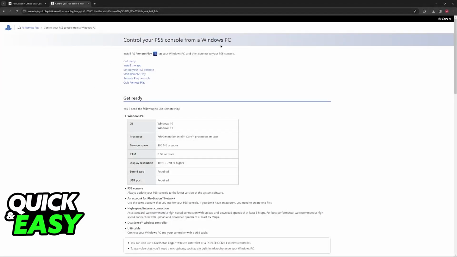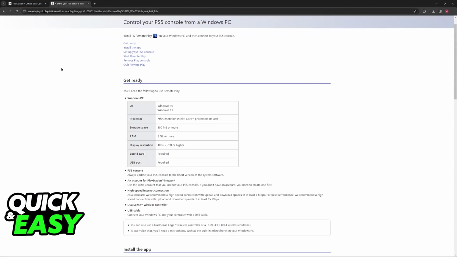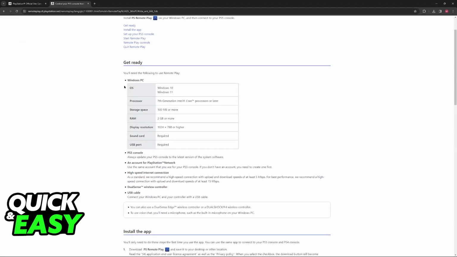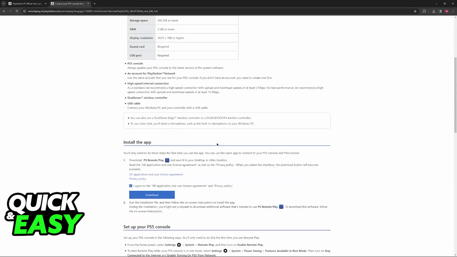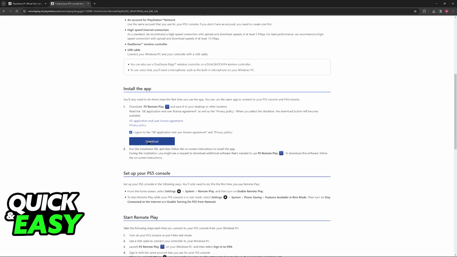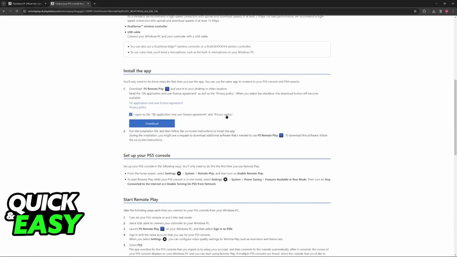All that you have to do upon visiting this website here at remoteplay.dl.playstation.net is to read through all of the requirements, make sure you meet all of these, and I would recommend a little bit better hardware, and it might also require a good internet connection. As you can see here, if you have bad upload or download speeds, you will not get the best experience, so keep all of that in mind. But all you have to do is agree to the terms listed here and then download this tool.